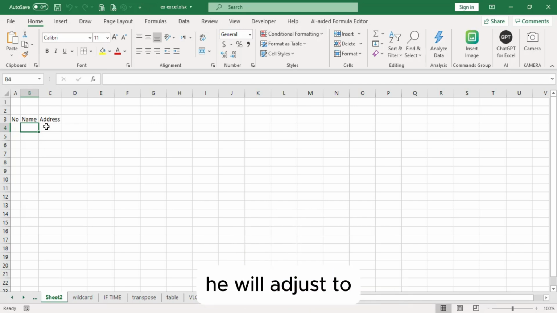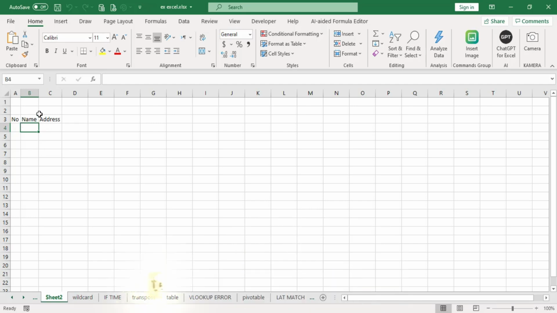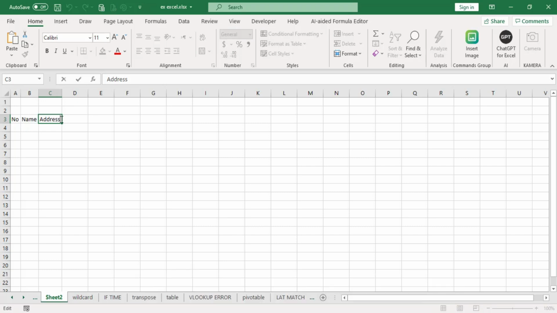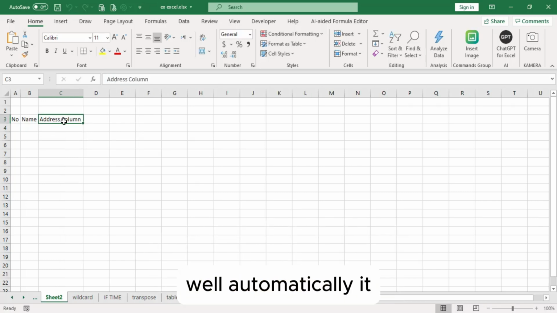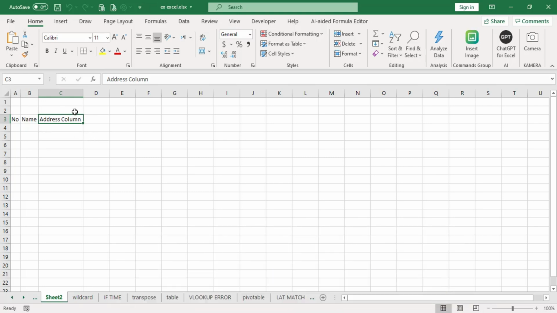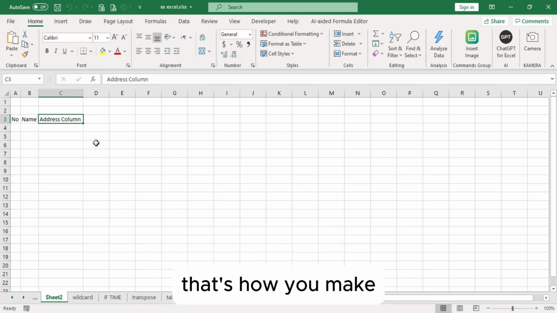It will adjust to the text, so the column, for example, I want to enter. Well, automatically the column widens according to the text.